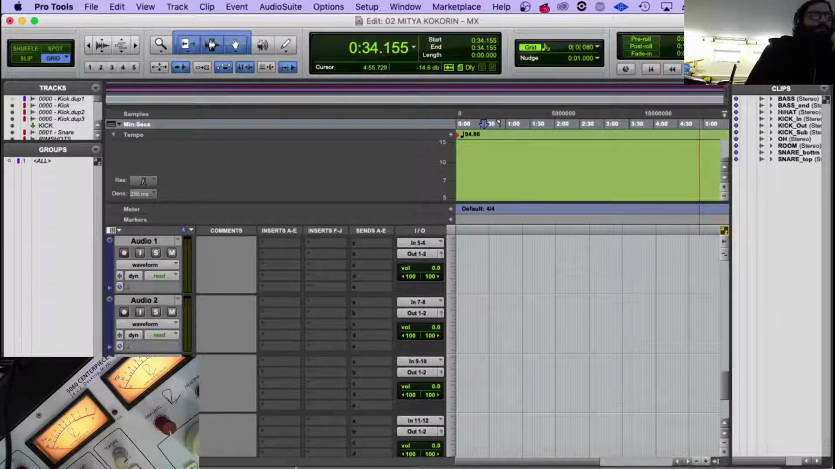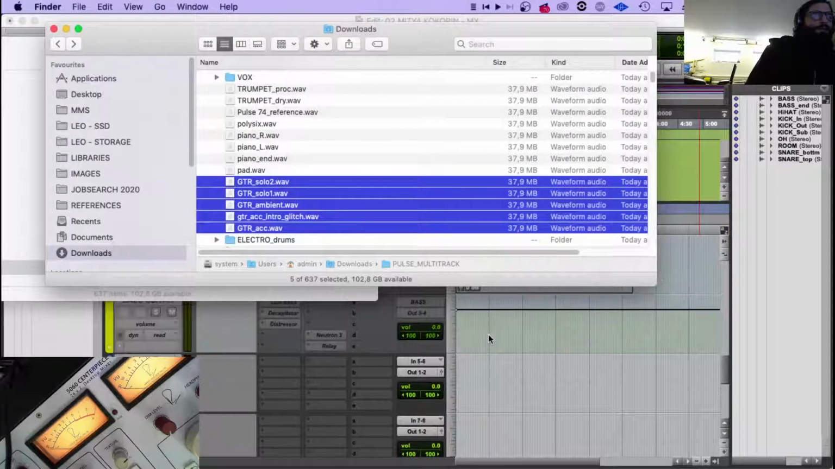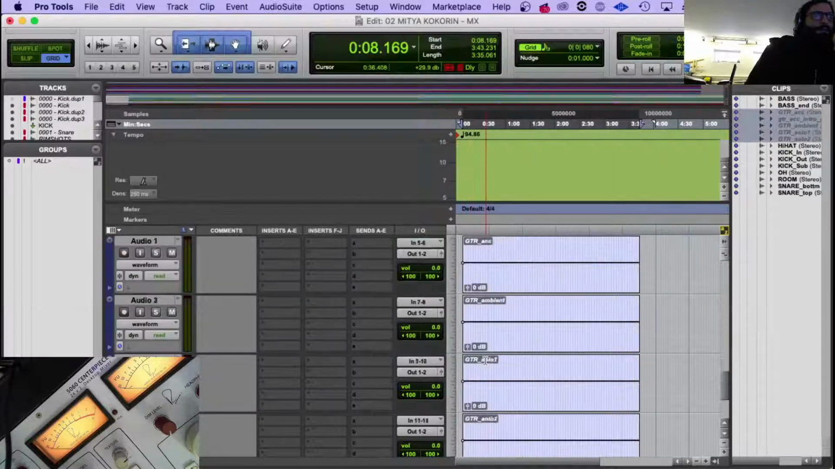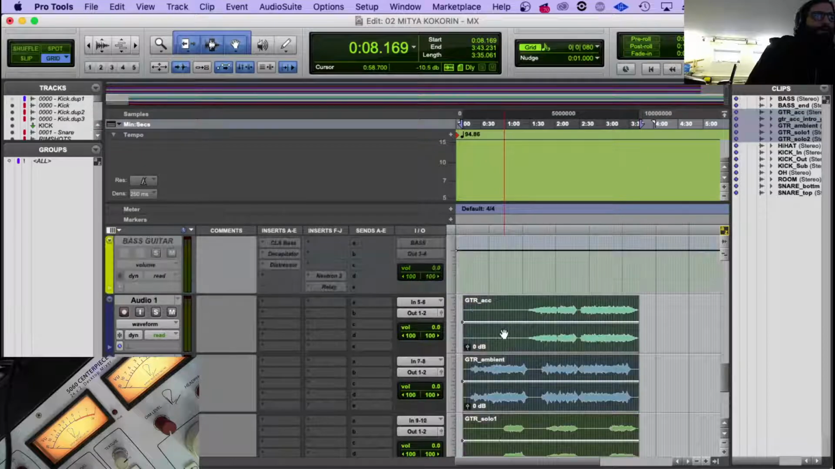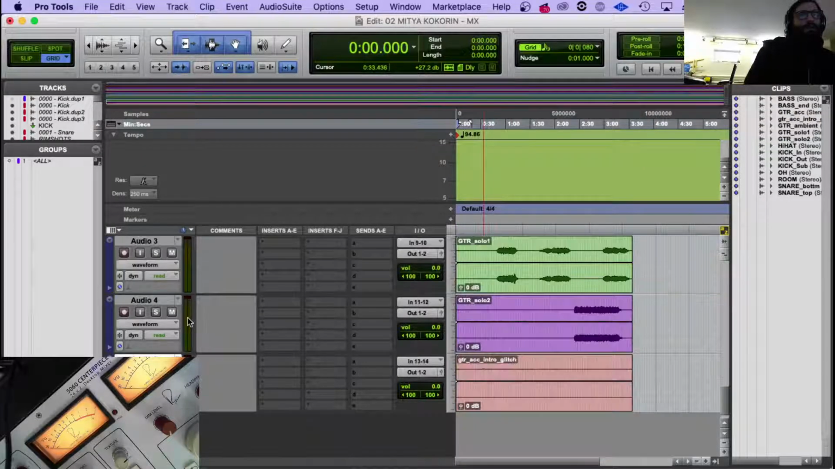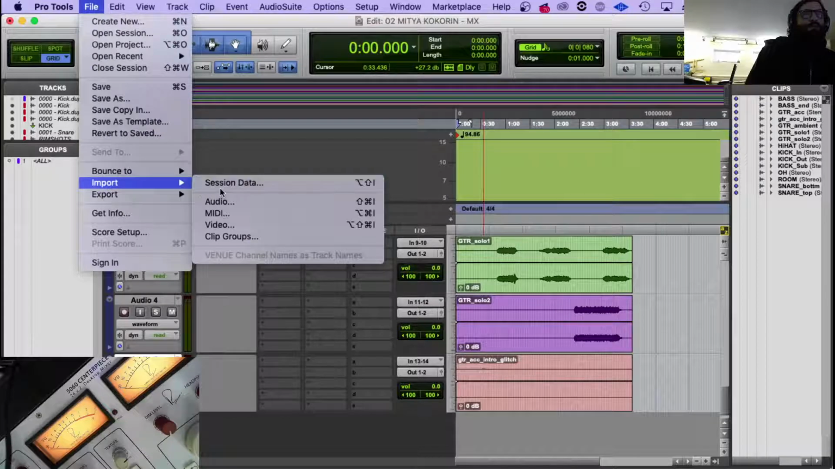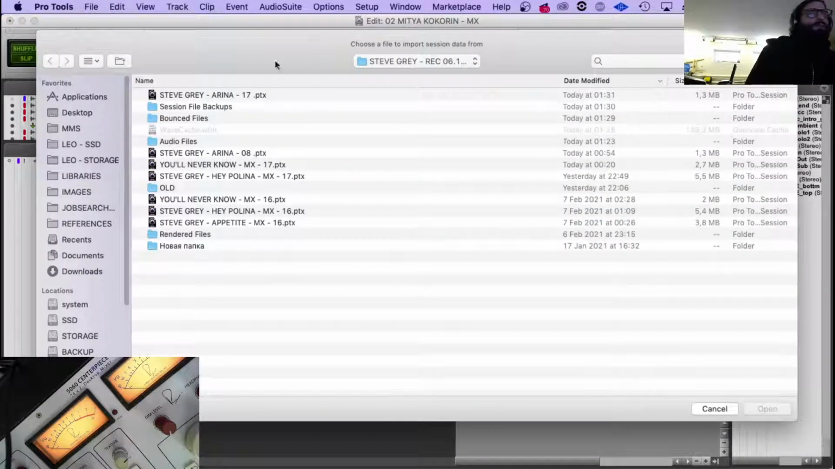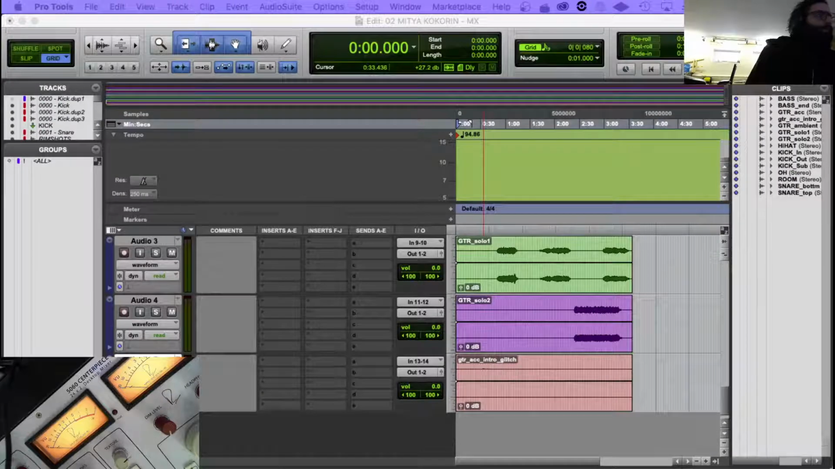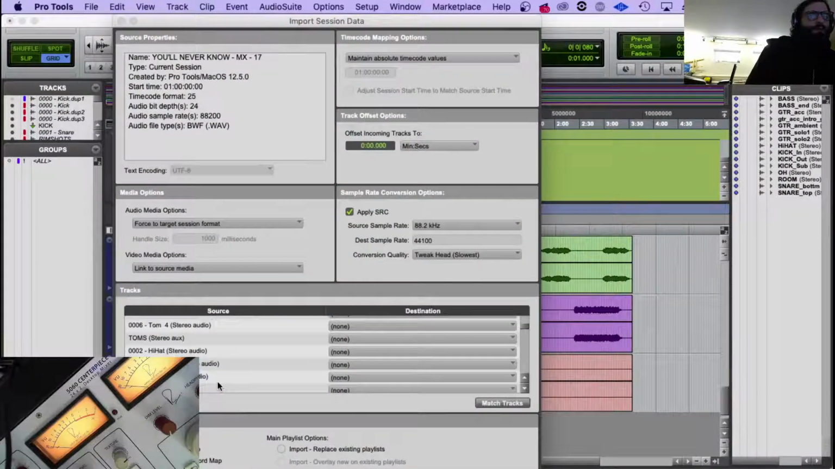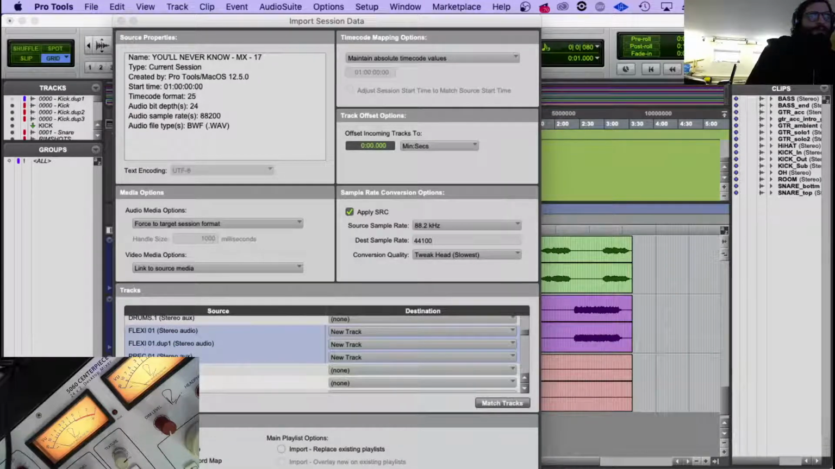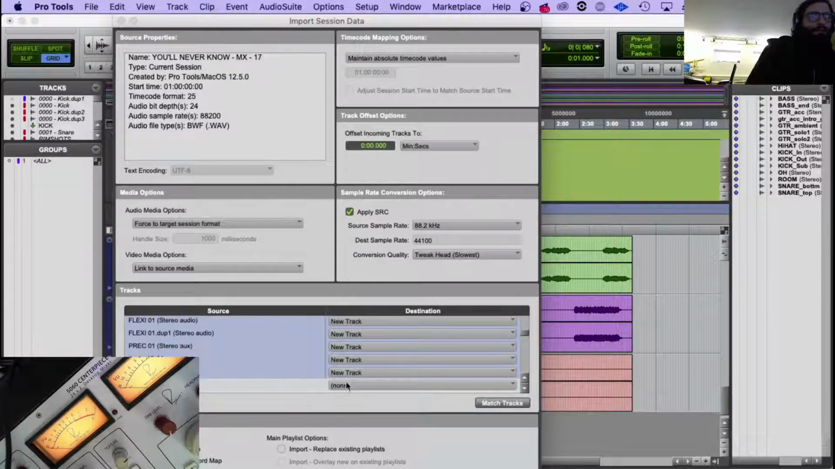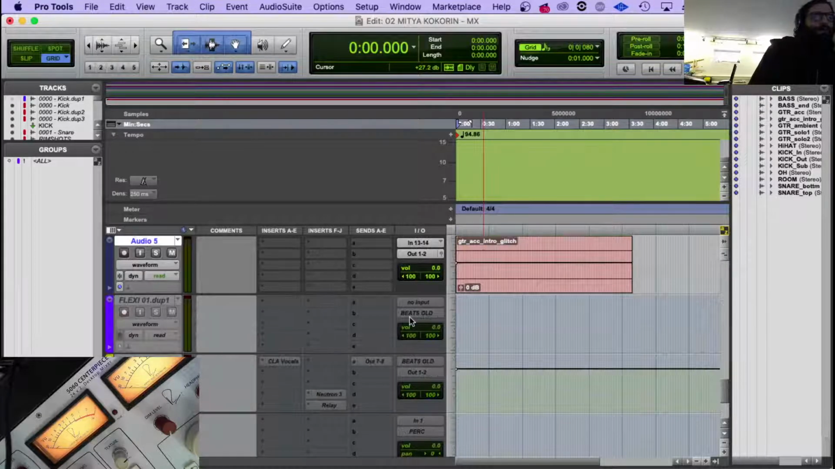Let's bring that data in. After we bring that data in, let's go and import session data from You'll Never Know 17. So what do I got here? Let's see, what do I got on the guitars? Yeah, this is great. I got everything I need. I'm just gonna bring some tracks here. I remember this is an error there in how I named it, but these are all guitars.